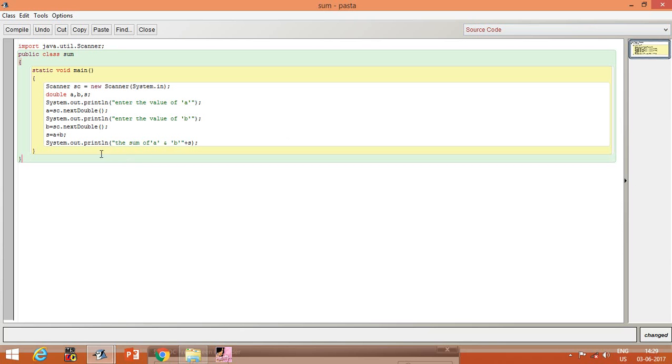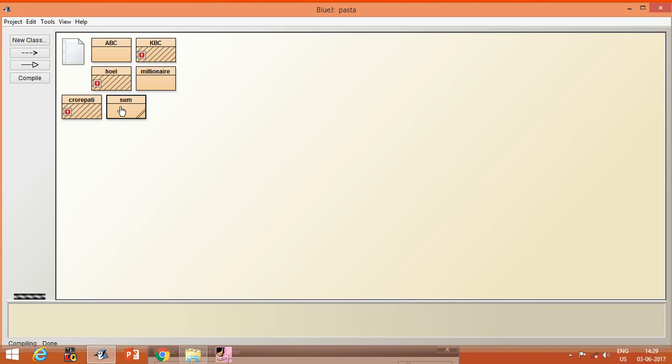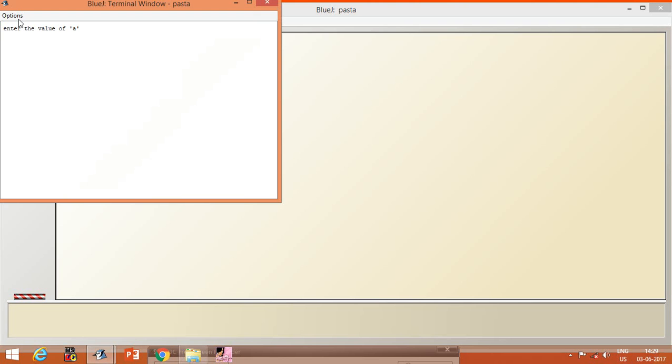Now we are coming to the end of this Java program. Let me check if any error has come. No errors. I think no error will be coming. If any comes, it will indicate. Bam, no errors. In one shot I have done. Now let's check the terminal window.